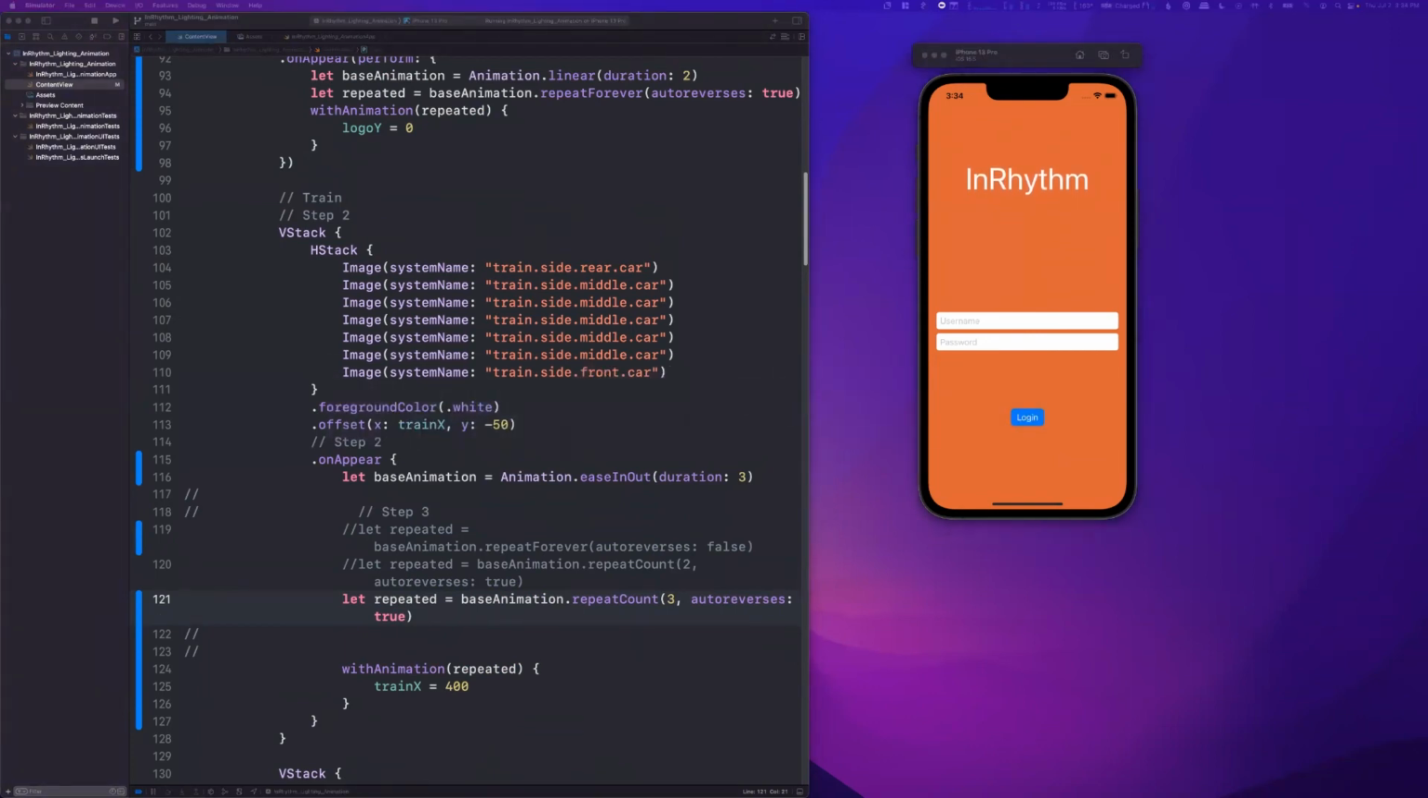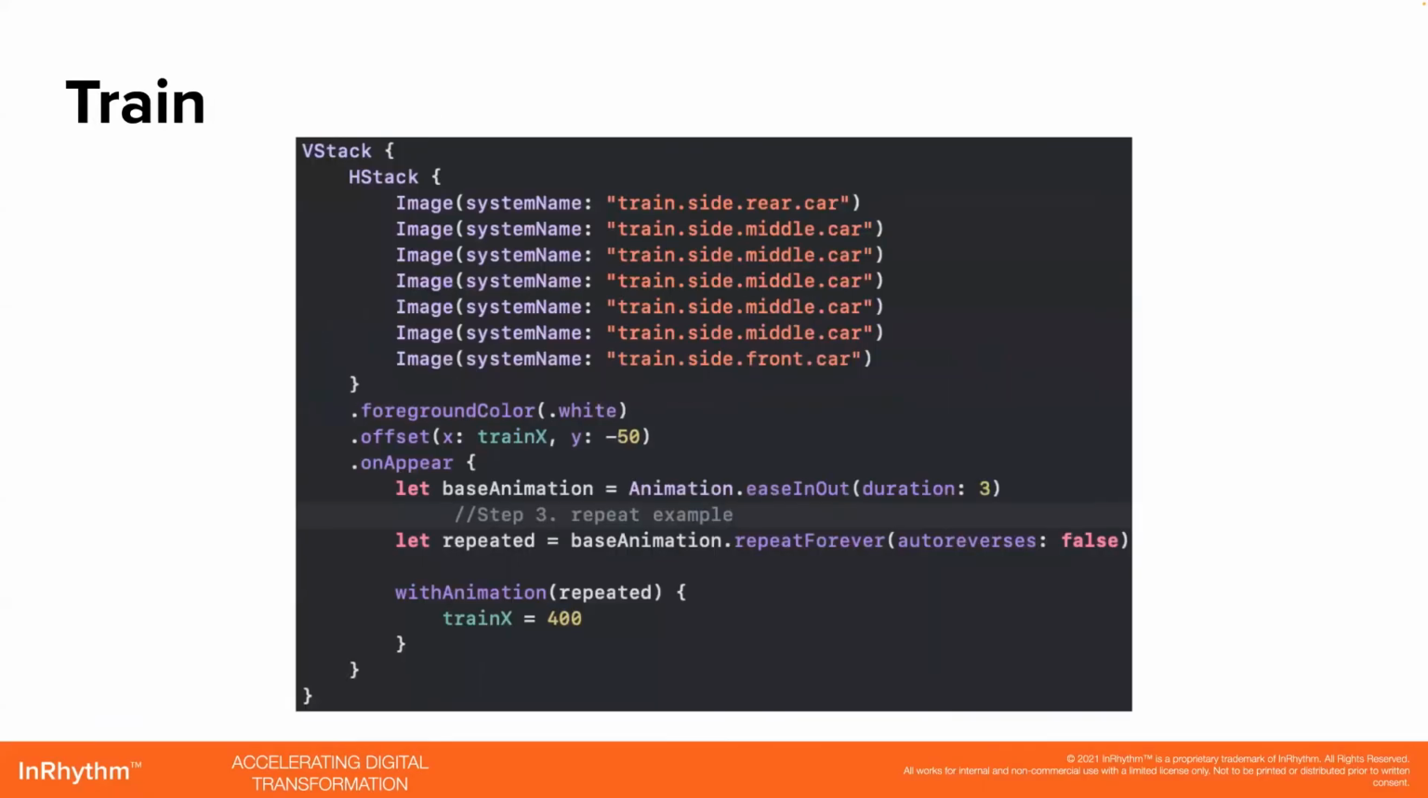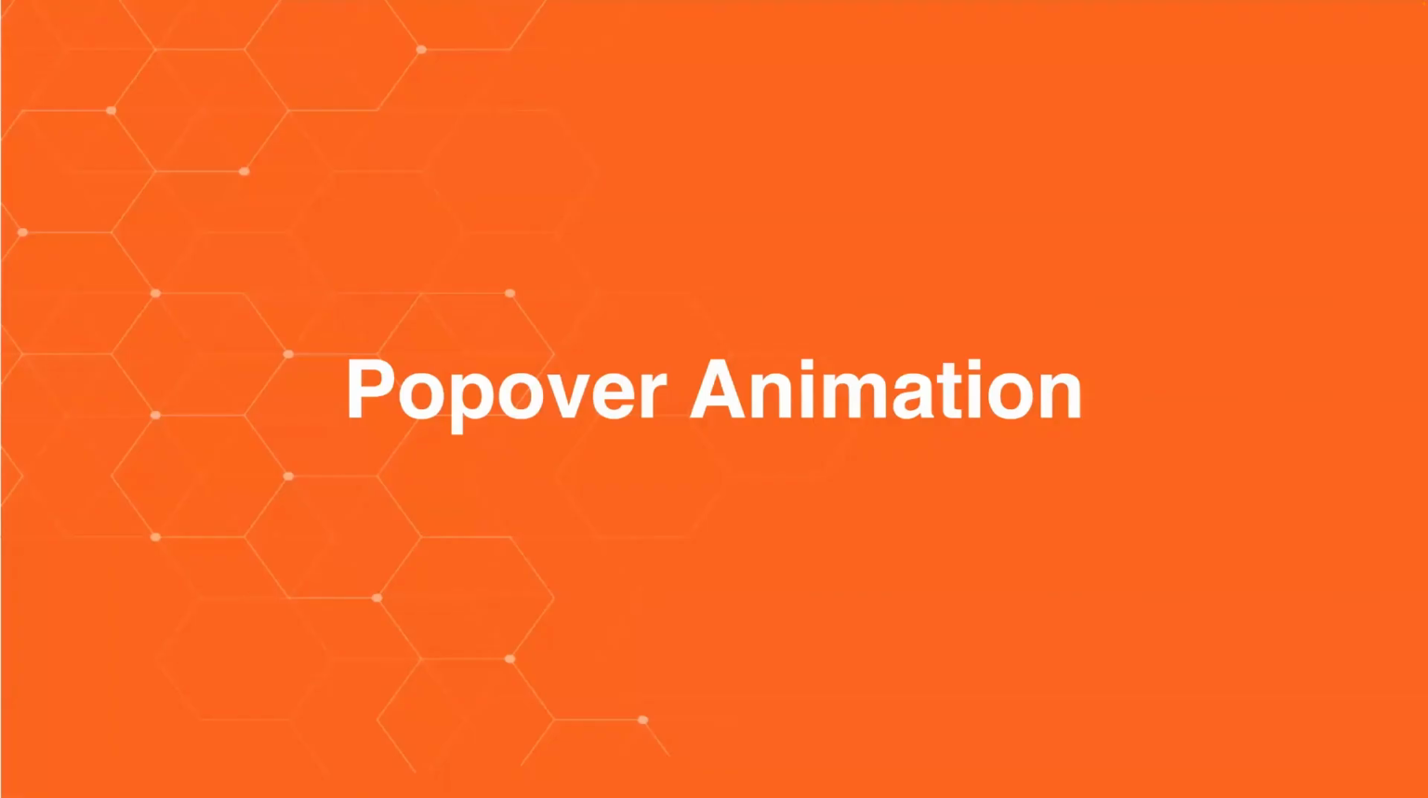Let's see, we're going to jump back here real quick. This is just a breakdown of the stuff that we talked about. So you can see we're using an image instead of text here that we're animating, as well as, again, the repeat and the auto reverse.